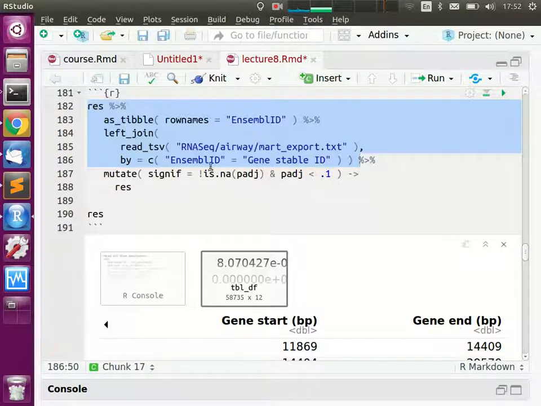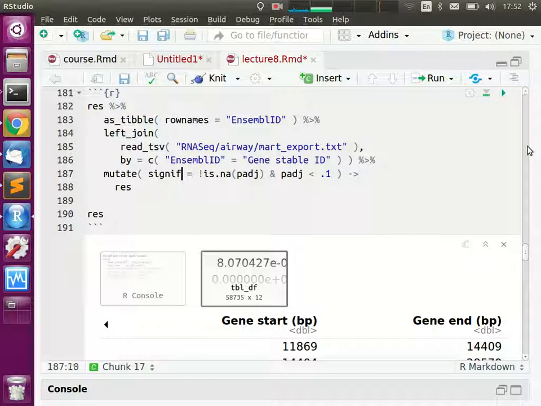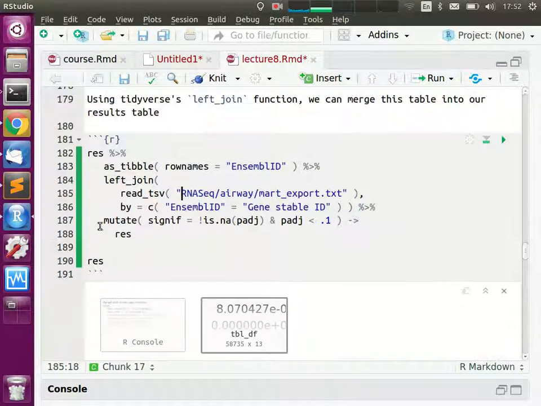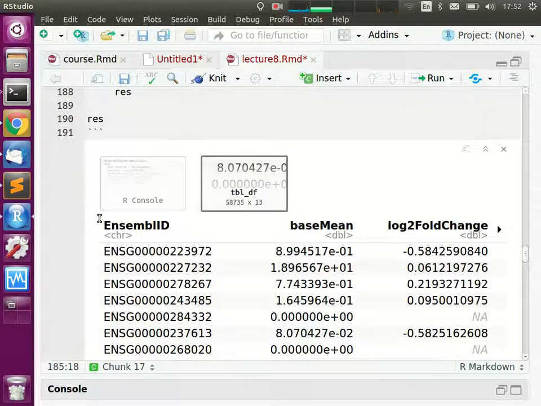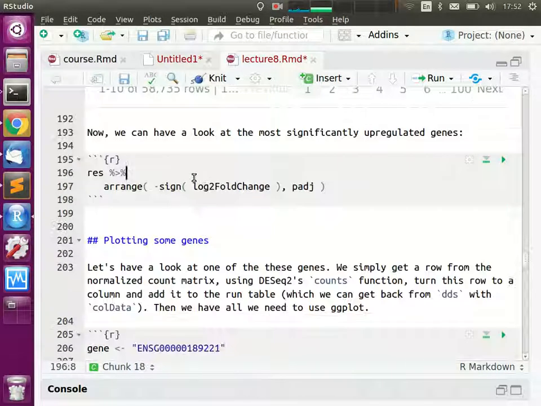Now, as we are at it, I also add the significant column again, which tells us what is significant and what not. Significant again at our 10% false discovery rate, which you should always remember is a completely arbitrary choice to make the cutoff at 10%. And if we now do this, now I have my nice results table.